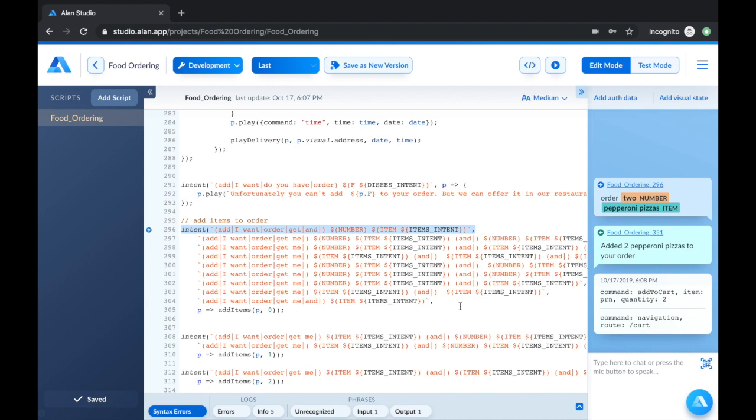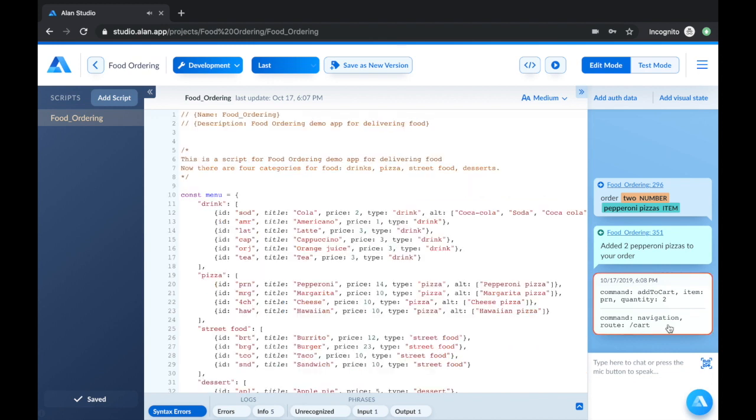The variable there, item, items, intent, is coming from up here on line 10. You can see there are anything from drinks, pizzas, street food, and dessert categories they can choose from to add to their order. And you see back in the debugging chat here, the command and the response with the line numbers as well as the visual instructions that will be sent to the application so that it properly adds the 2 pepperoni pizzas and shows that to the user. We'll discuss that more and how this is handled on the client in a minute.